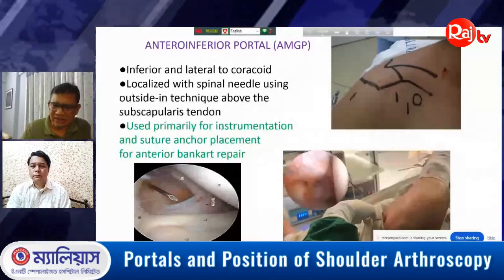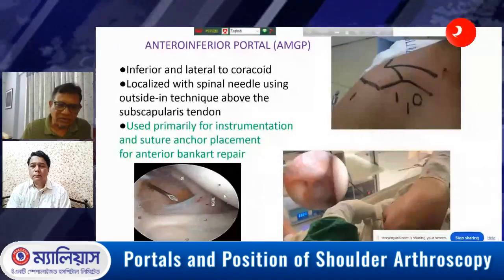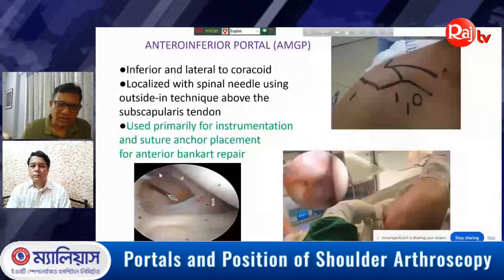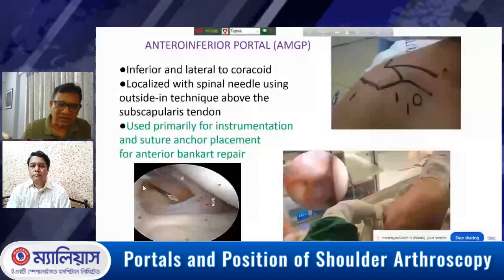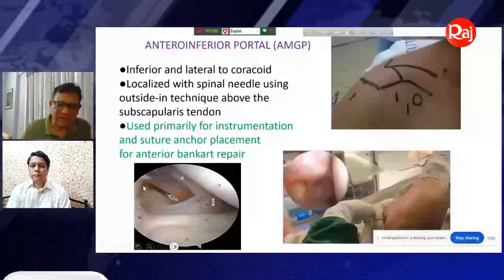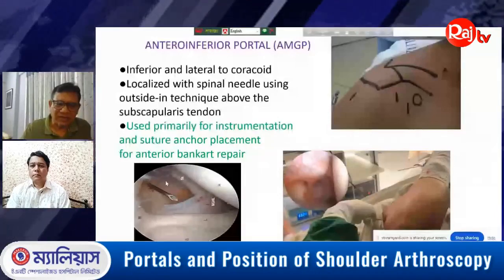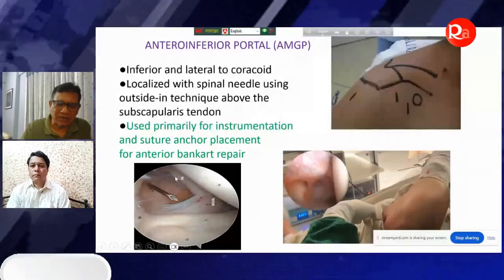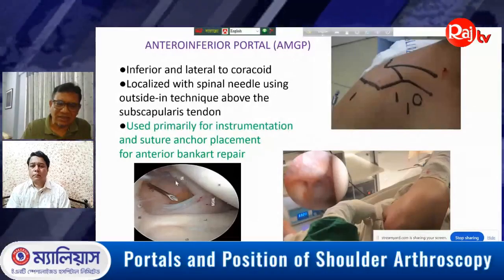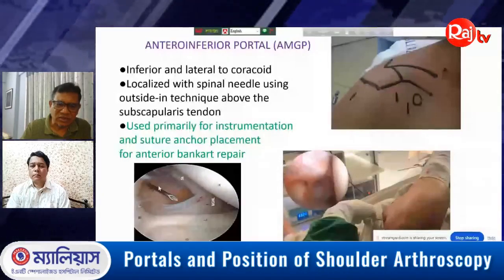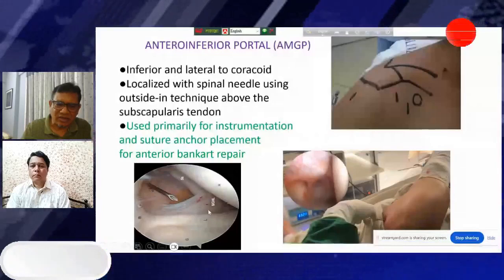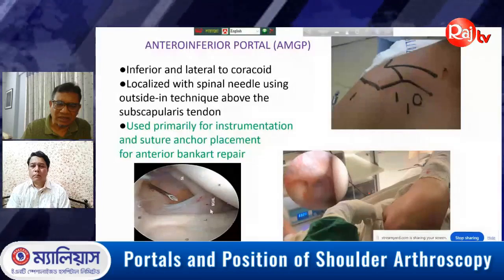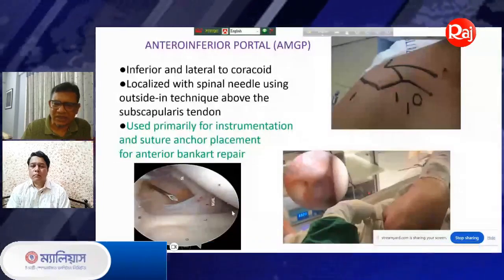You can see this portal. This is localization of the portal through the rotator interval, above the subscapularis tendon and below the biceps tendon. You can see here this is the glenoid fossa. So first the anterior-inferior needle is created in this position so that it does not interfere with the upper border of the subscapularis tendon. We can enter to reach the trajectory of the glenoid rim and labrum and to the lower fold of the inferior glenoid margin.